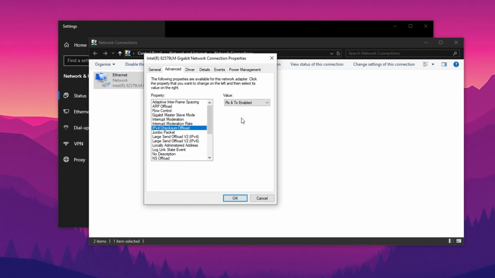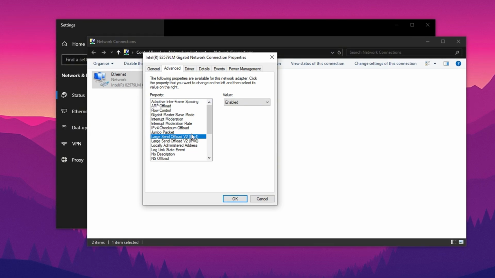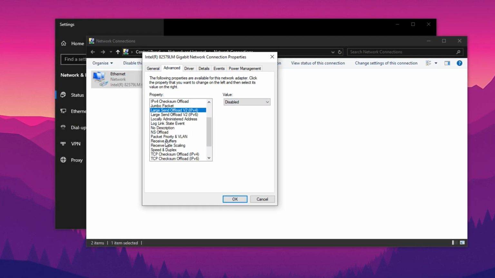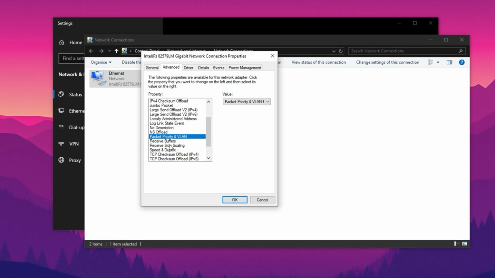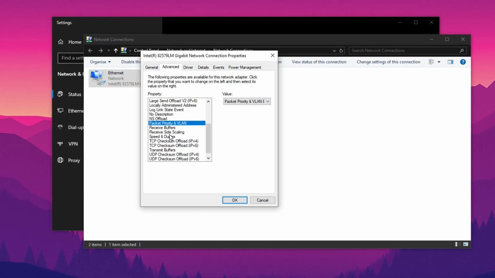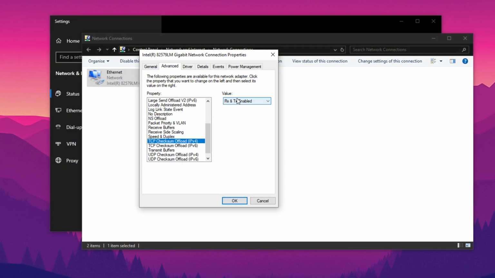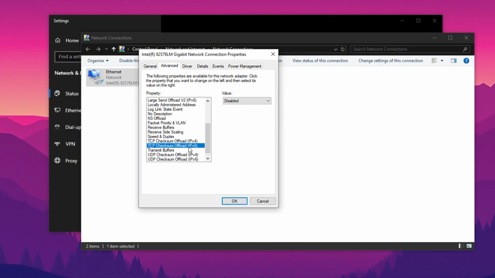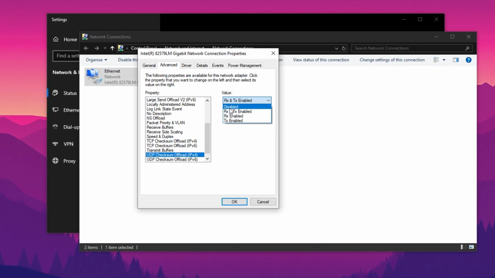Turn off IPv4 Checksum Offload, Jumbo Packet, and Large Send Offload for IPv4 and IPv6. Set Receive Buffers to the highest value like 1024 or 2048. Enable Packet Priority and VLAN but disable PTP Hardware Timestamp. Set Speed and Duplex to Auto Negotiation or the highest Full Duplex. Disable TCP Checksum Offload and UDP Checksum Offload.